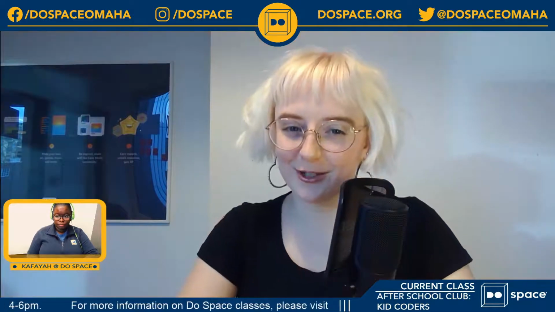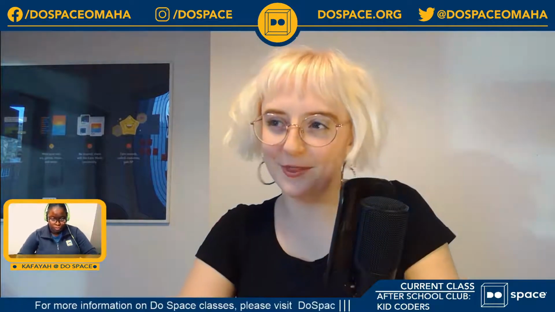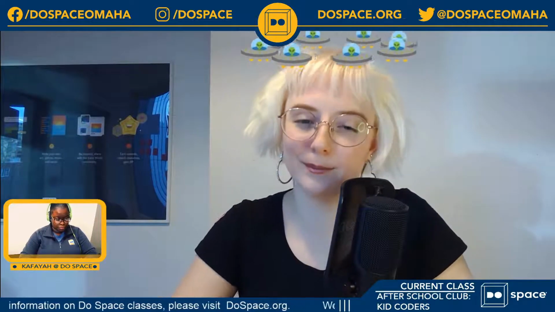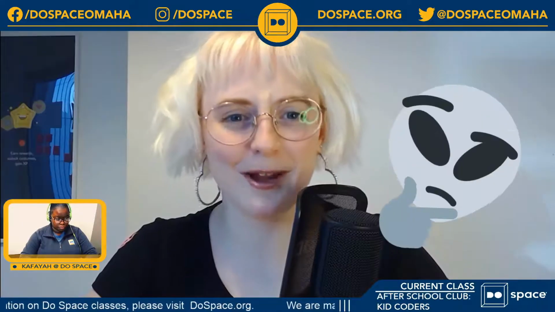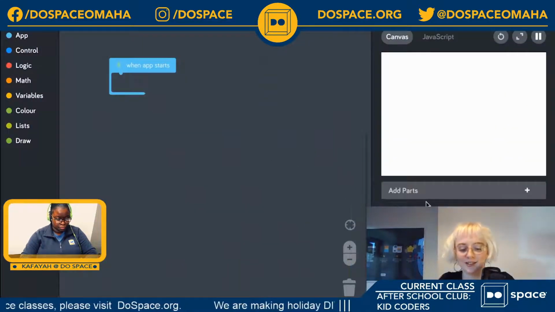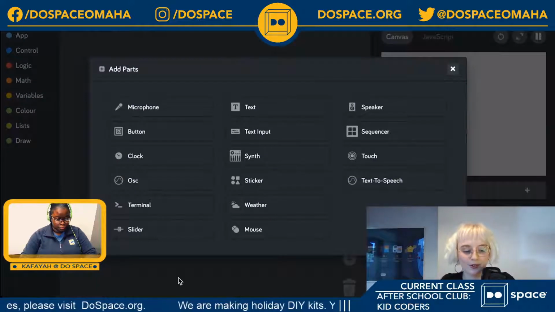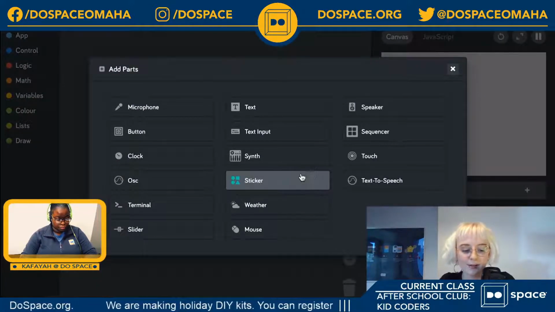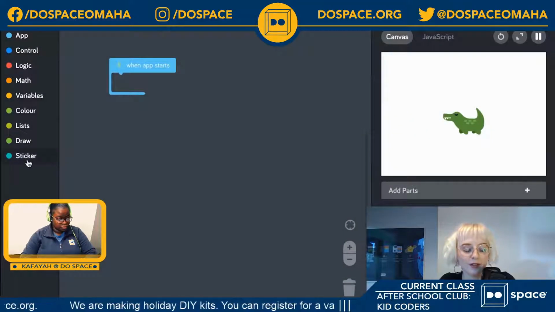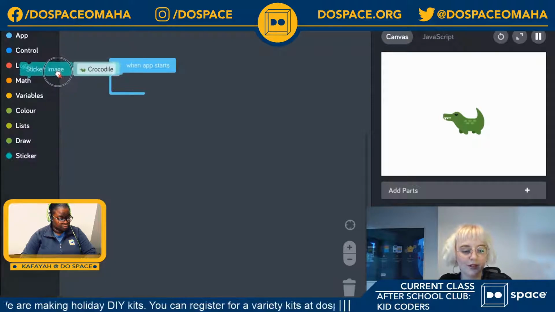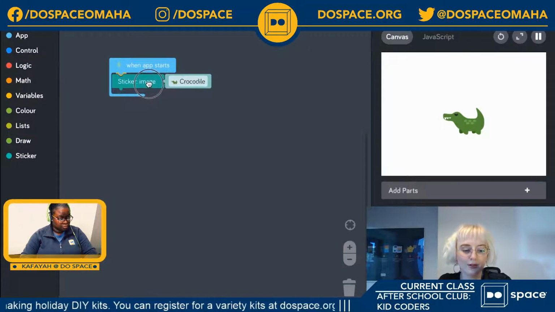I think for this creation I'm going to make something a little bit weird. I'm thinking about a UFO, like a flying saucer that abducts animals, because apparently that's what they do. I don't know what they're doing with them. Let's start out by adding a sticker part for our UFO. So I'm going to open the parts tab and grab a sticker. And I'm going to go to our sticker tray to change the image. And I'm going to drag out that block and pop it in the when app starts event.